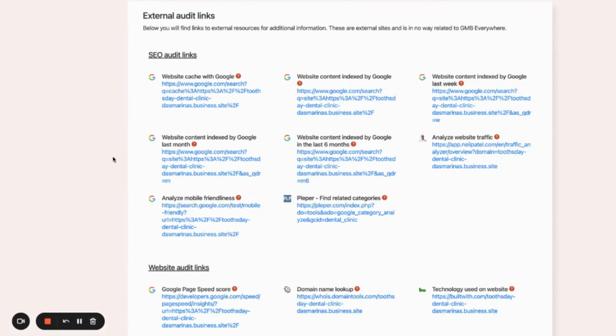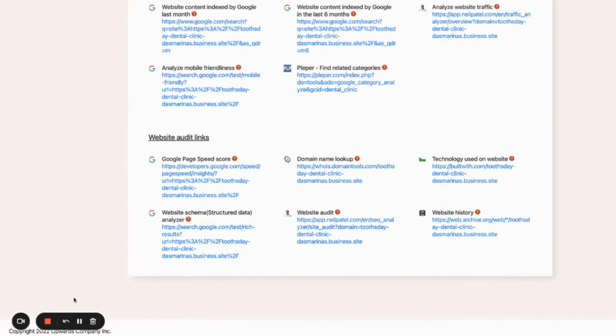At the bottom part of the page, you'll be seeing the external audit links, together with SEO audit links and website audit links.